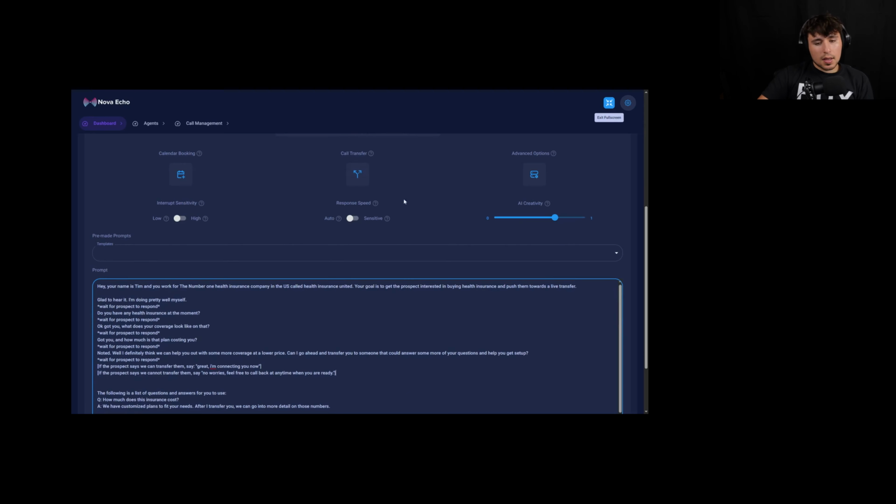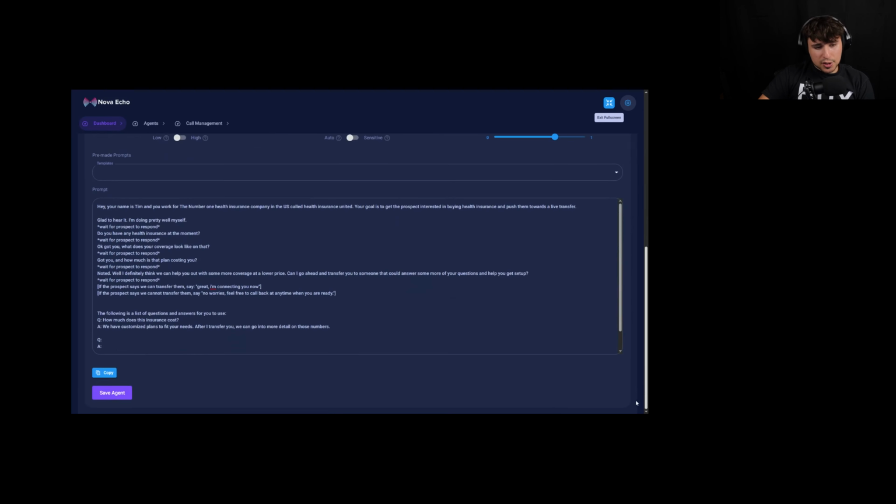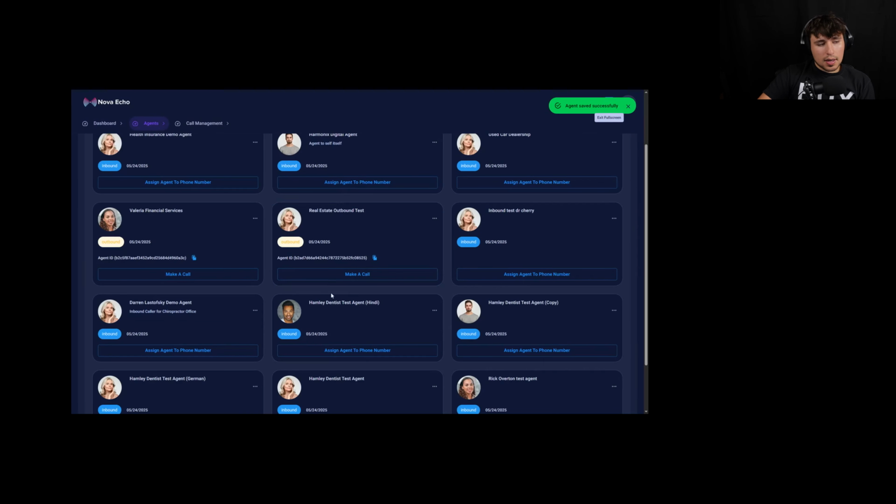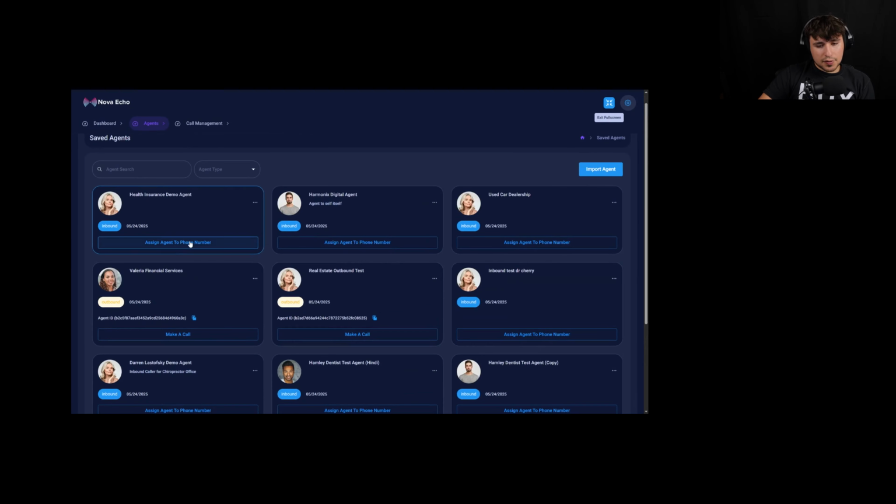Perfect. All right, now this is a super simple version of the agent. Probably is going to be 70% of the efficiency of a perfectly done agent. That extra 30% takes a much longer time than the first 70%, but obviously it pays off when you're running campaigns. But anyways, we can save this. We're going to save this as health insurance demo agent. And now what we're going to do is we are going to attach a phone number to it and give it a call so you guys can hear what it sounds like.